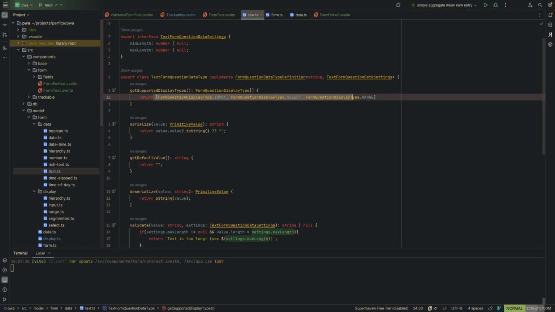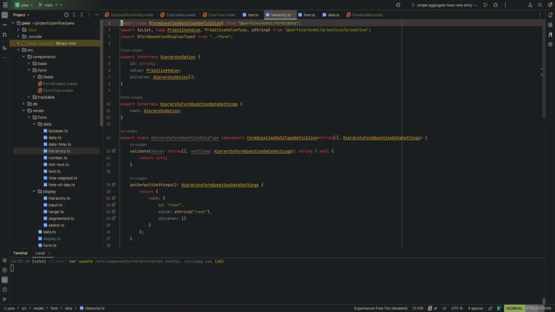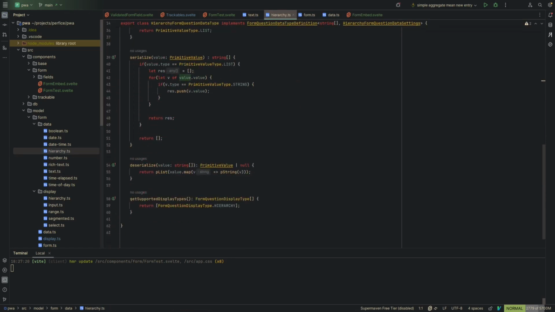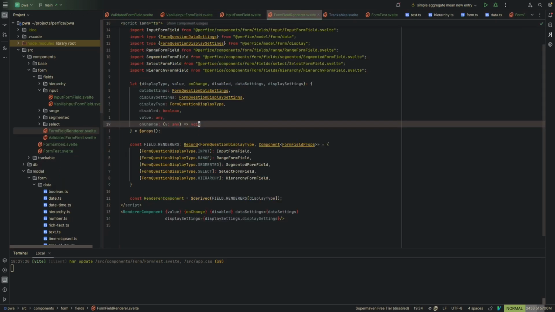And we can also return a list of the supported display types that are able to render this form of data. We will have the same here for hierarchies and selects and rich text. And then we have a simple mapping here of the form question display type to the actual Svelte component that is responsible for rendering it. So I'm quite happy with this design.